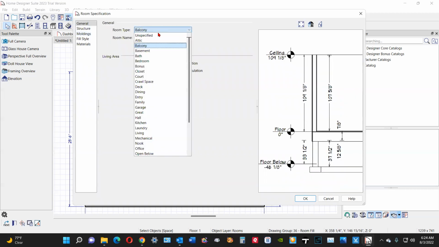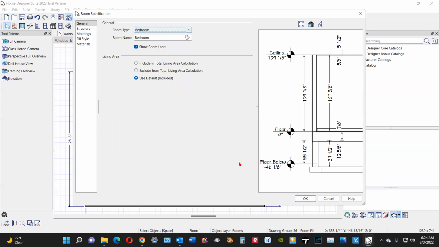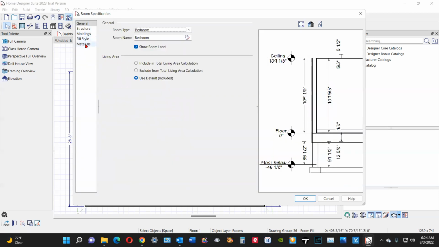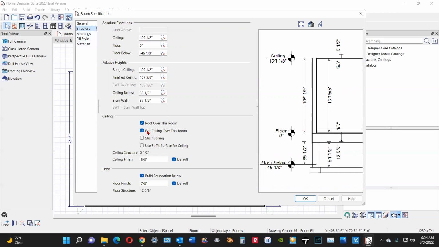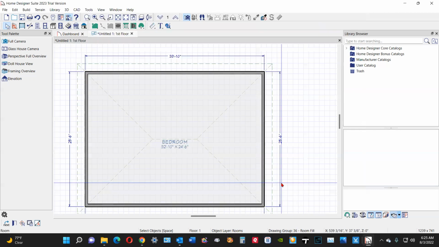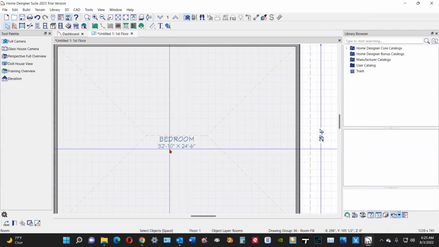You go over here and change this to bedroom. We'll open the dialog. And it has a flat ceiling and a roof over this room. And the flooring is wood maple flooring. In this case, this is the out of the box default. You can see the ceiling finish is white and the walls are drywall. So that's about all you need to understand that.